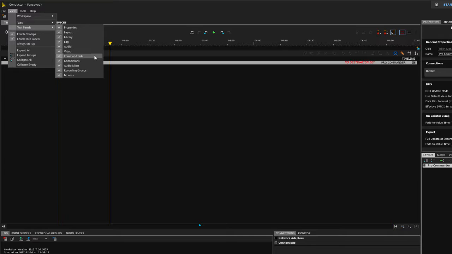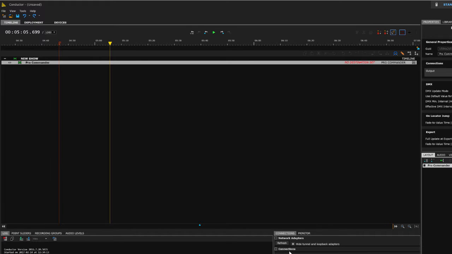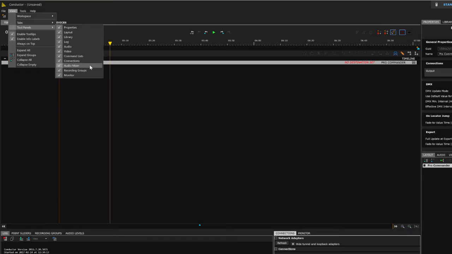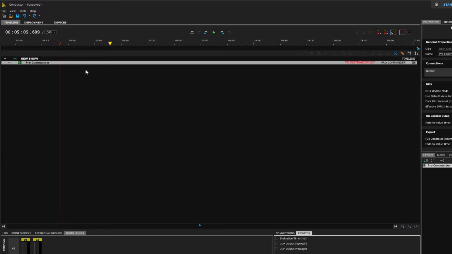Audio, video, and command lists are also part of the layout's setup. The only one we routinely say you may disable if you're not doing any kind of logic would be the command lists. Connections, this is down here in the bottom right-hand corner, and the connections would show anything that was actually set up on your PC. Going down further, other things that can be turned off would be the audio mixer. Recording groups we always recommend leaving on, and of course the monitor is something that you could leave on or turn off depending on how advanced your skill set.